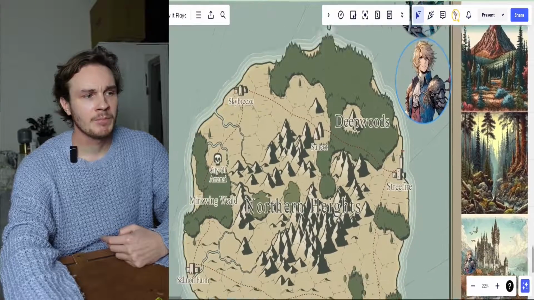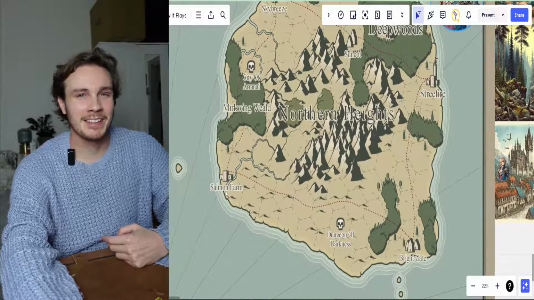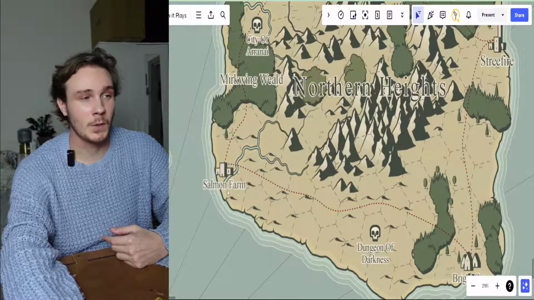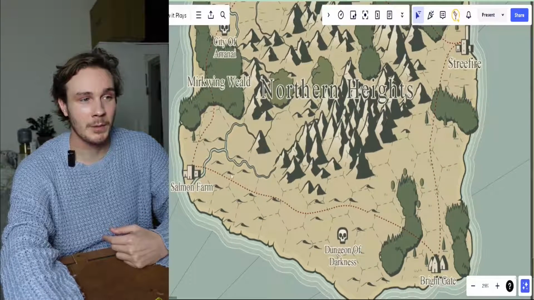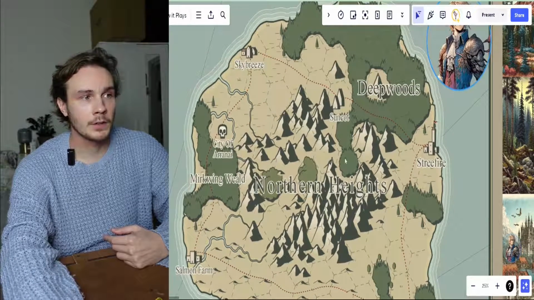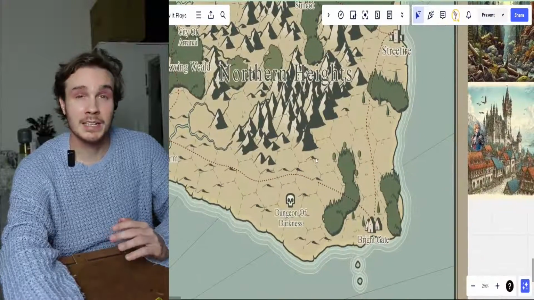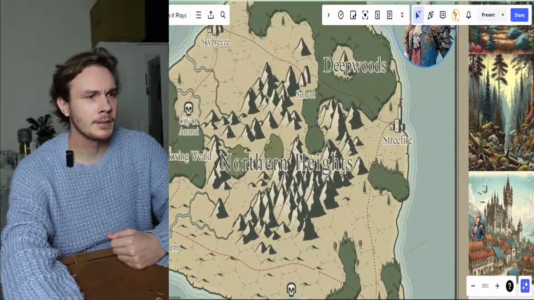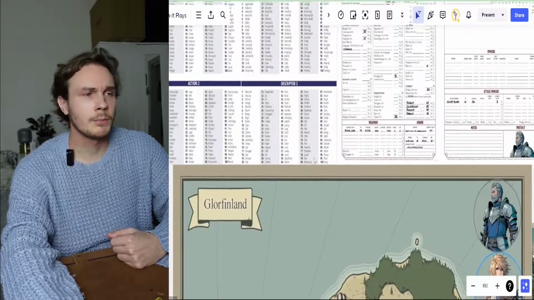Because Salmon Farm, I think it's just a fishing village, like the name would suggest. So let's count Salmon Farm out for now. But Brightgate, Suncot and Skybreeze all sound like places that could have this huge library of knowledge. So definitely let's ask that from the Oracle.